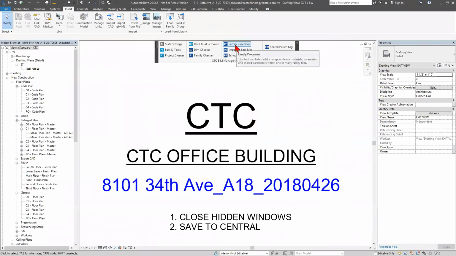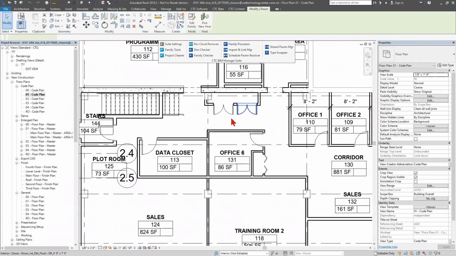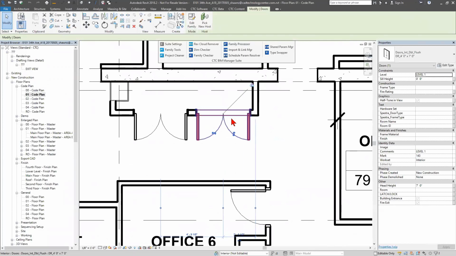The next major step here is working with the families themselves. So let's go find a family in this project and do something with it. I know that there's a family here. One of these doors up here is not from my current typical library of standards.